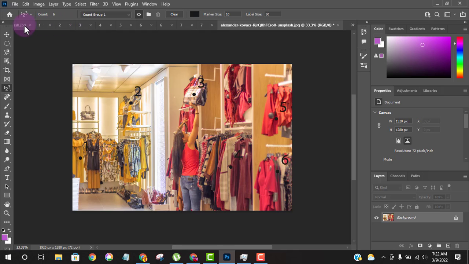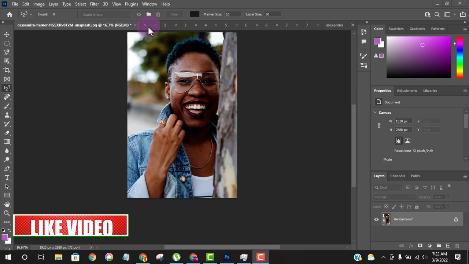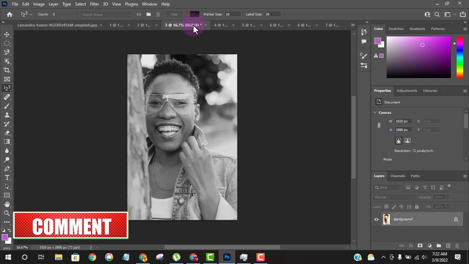So that is that. So guys, that's how to edit a picture using the Image tab in Photoshop.